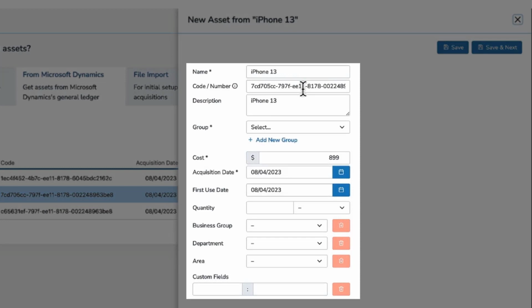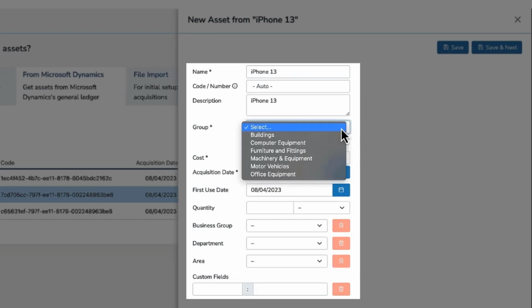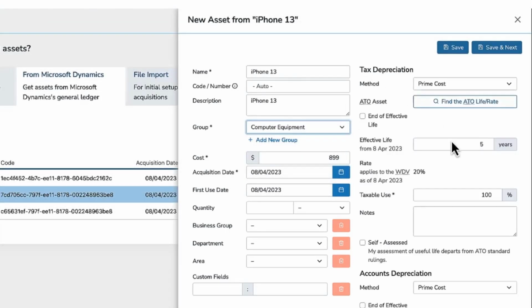We pulled in all the information that we can find from Microsoft Dynamics Business Central. We might just alter this code to use our own automatically generated asset code. And the only other choice that we need to make in this setting is to choose the appropriate group to apply this to. So we might log iPhone 13 under computer equipment. We're then given the default tax and accounting treatment for this particular asset.